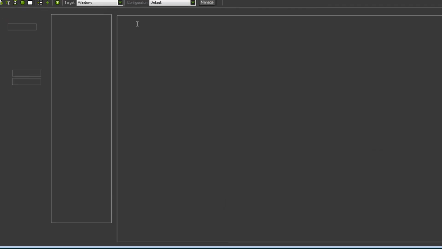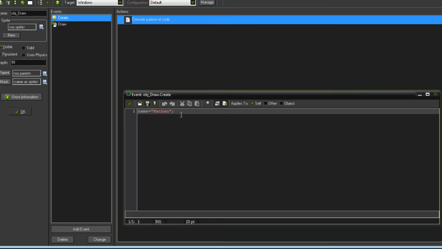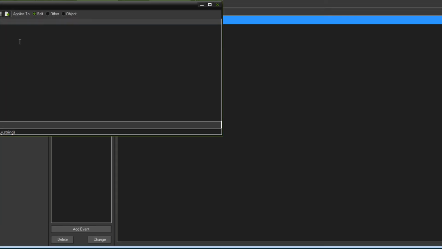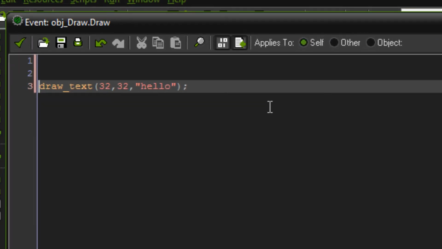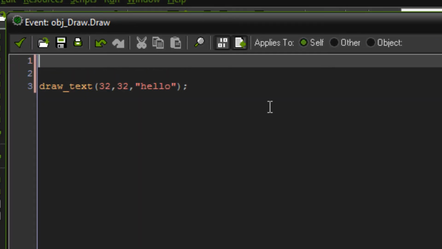Okay, so that's how to initialize a variable through the create event, but what if you want to make a new variable for a different event? So we'll leave that there and we'll go into our draw event. And then just space down your draw text function a bit. Okay, so in here, you'd think to make a new variable from the draw event, I just write j equals 9. That'll work, won't it? No, it won't work. You can't do that. To make a new variable through another event, you need to write var j equals 9.